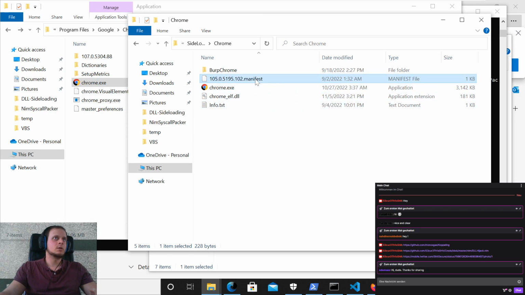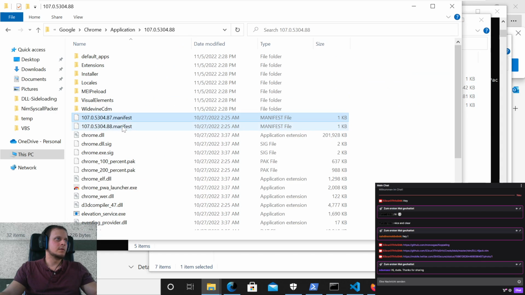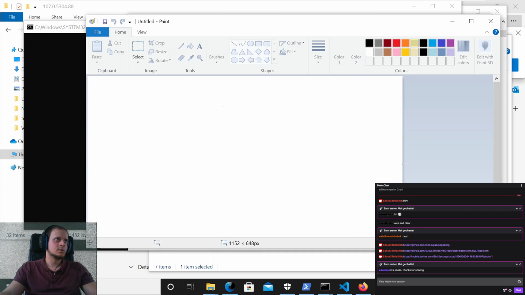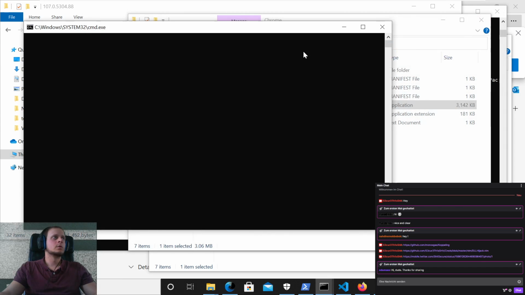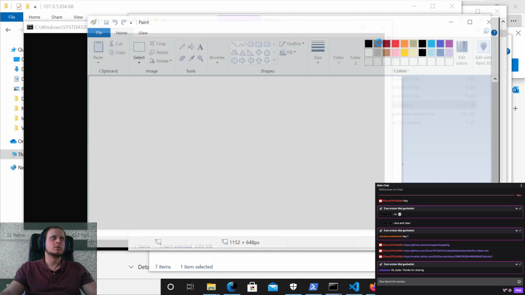This is one fact which I did not tell you yet. This manifest file needs to be in the same directory for Chrome to start. If the manifest file is not in the same directory, it will always complain. So in this case, it should be one of these two manifest files. And again, it works, even with a newer version. But this will definitely also work with the newest version.